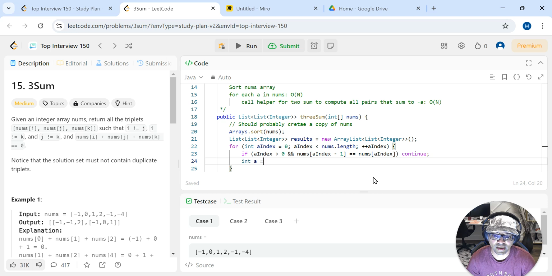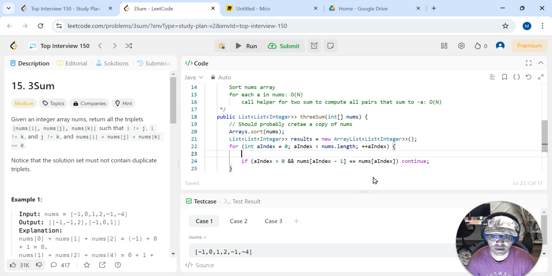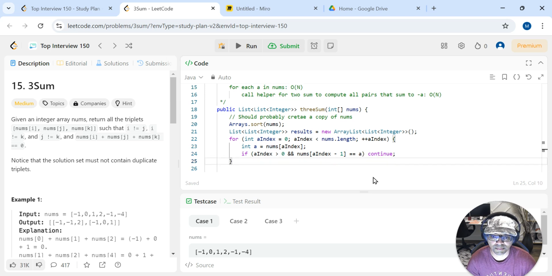So now we have a equal to nums[aIndex]. Actually, since I'm being a little nitpicky here, I can just use that here as well. Okay, got it. So now we have a value of a. Now what do we do for b and c?